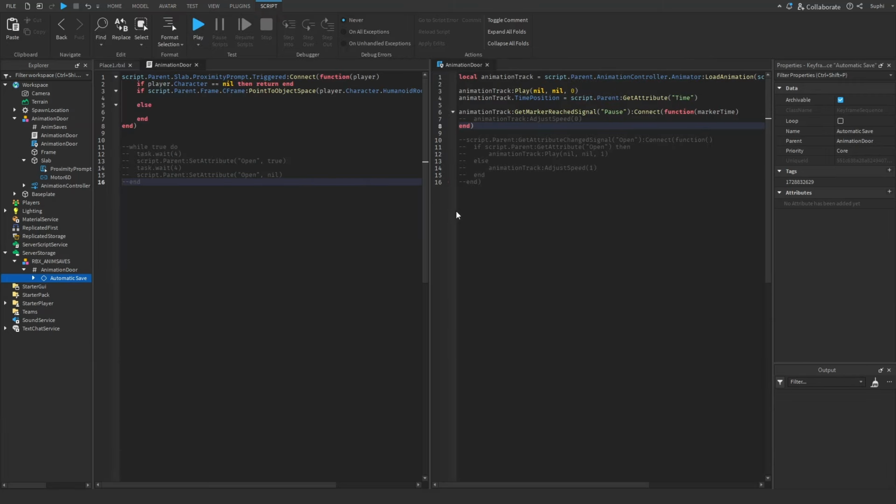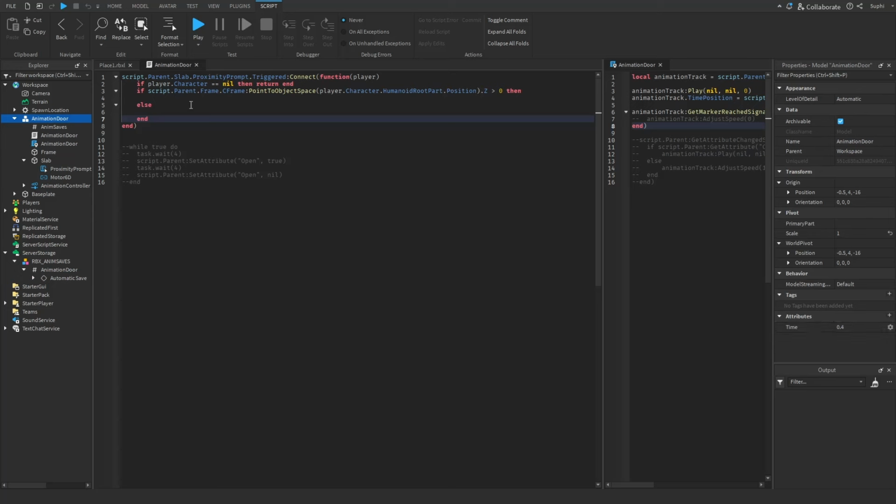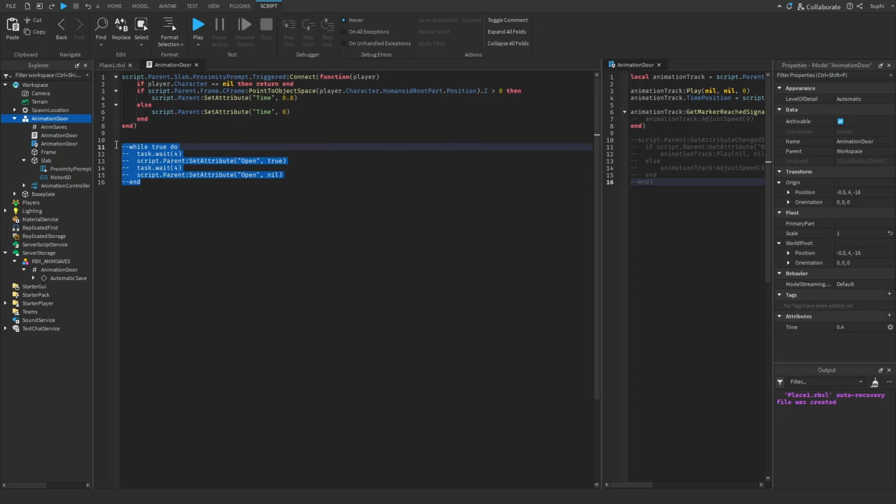Okay, so now what I want to do is when we try to open the door, I'm going to update the time attribute to be either 0 or 0.8. So I'm going to copy this, and I'm going to set the time attribute. And if it's over here, I'm going to set it to 0.8. And if we're standing on this side, I'm going to set it to 0. Okay, I'm now going to delete this while true do loop.